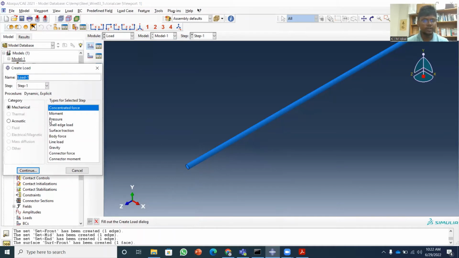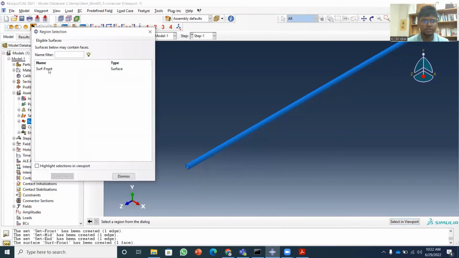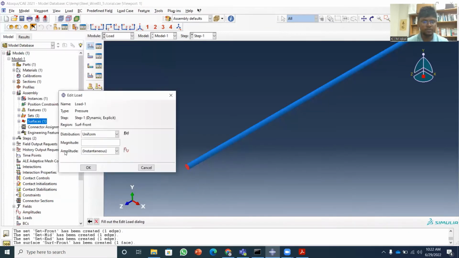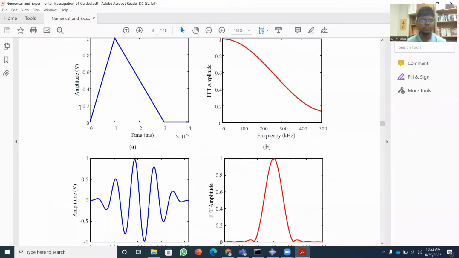So I would like to apply a pressure. Okay, and click continue. Also, I already have a defined surface, and this is my surface. You can see this is my surface. Okay, here is the thing. Since I am going to use the tone burst, let me show you one of the tone bursts. Now is the time to discuss this bigger section.